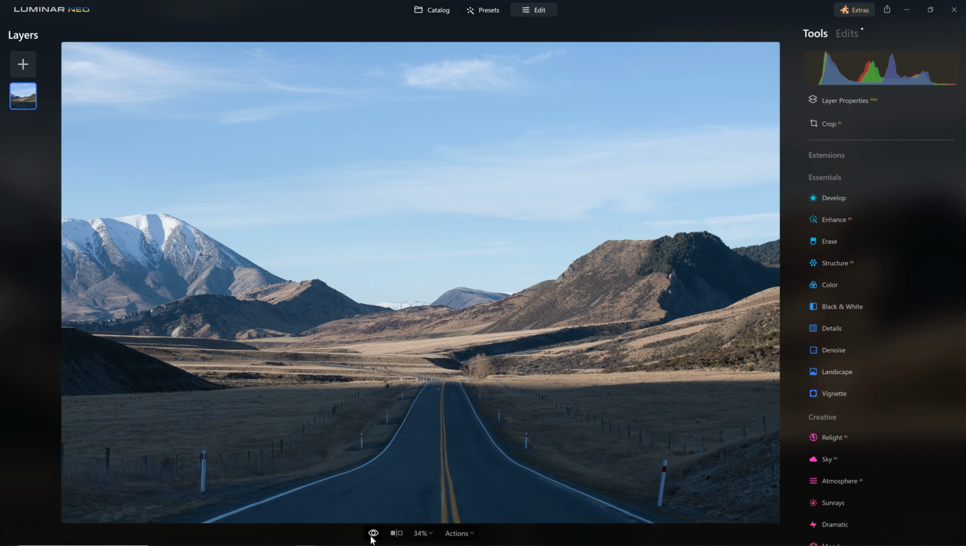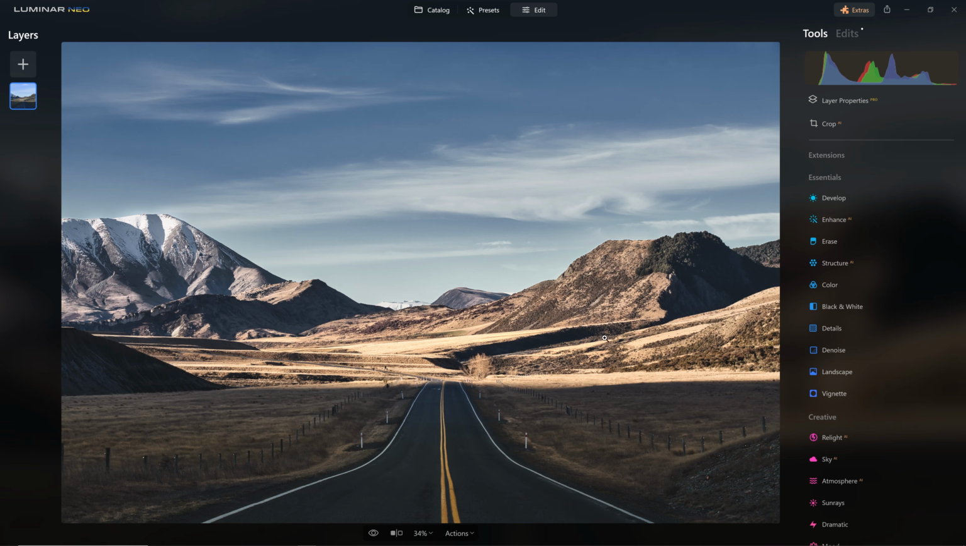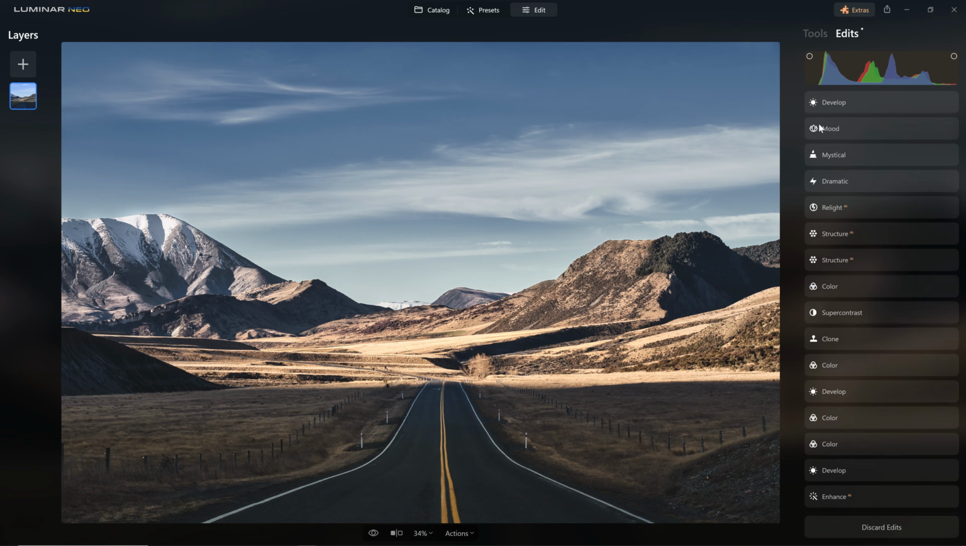So I was playing around with this raw photo yesterday and ended up with this edit here. It's something similar that we're going to end up with. So if we jump into the edits tab, you can see all of the tools that I've applied to this, but we are going to start from the beginning.